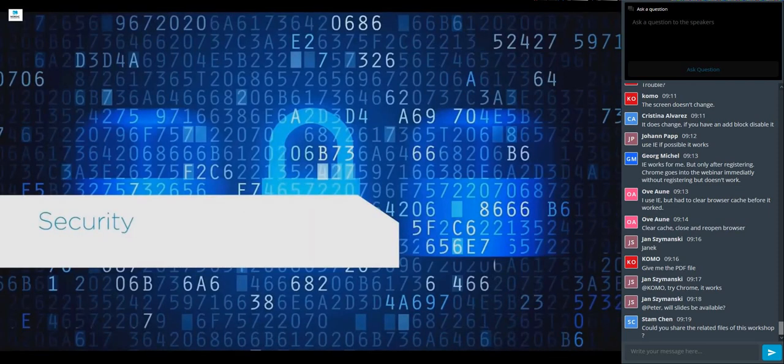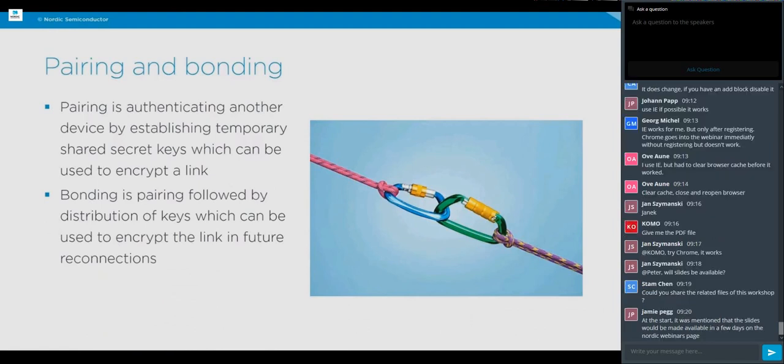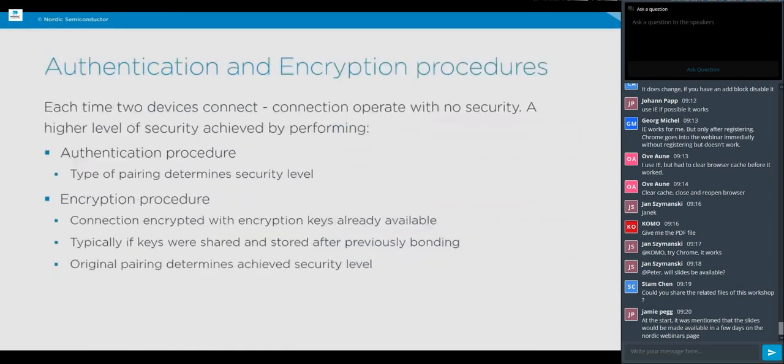Then over to security. First, some terminology. You have pairing and bonding in Bluetooth Low Energy. Pairing is authenticating another device by establishing temporary shared secret keys, which can be used to encrypt a link. Bonding is pairing followed by a distribution of keys, which can be used to encrypt the link in future reconnections. So you have a couple of procedures that is good to know about: authentication and encryption.